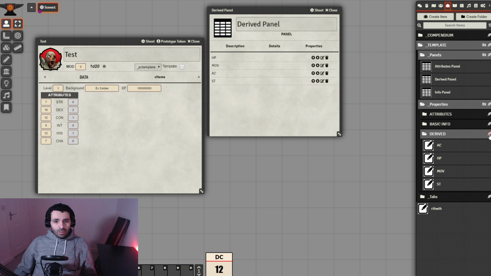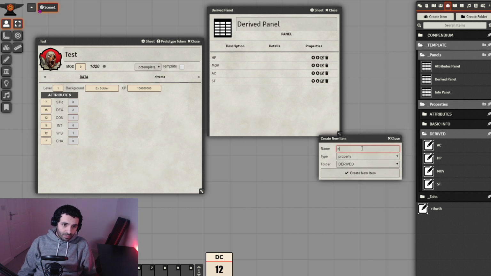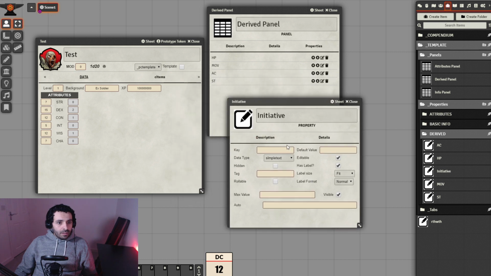Okay, and the last one that we're going to include, 1, 2, 3, 4, 5, 6. Can I get 6 things in there? I feel like I'm forgetting about some derived. HP, movement, AC, saving throw. Yeah, I'm going to include here initiative. Yeah, button for initiative. Although I think it's not going to be needed, but let's do it. We're going to call this init. No, initiative.